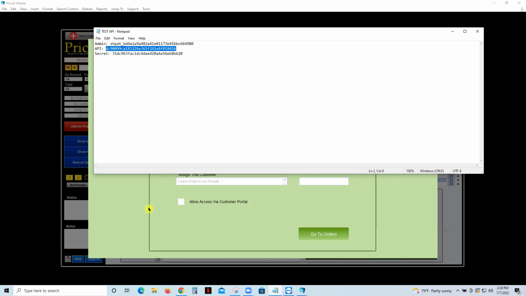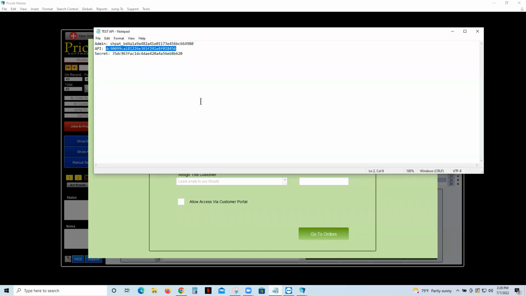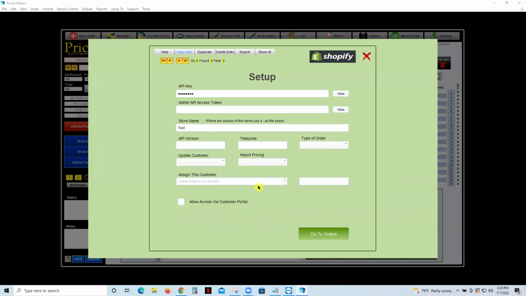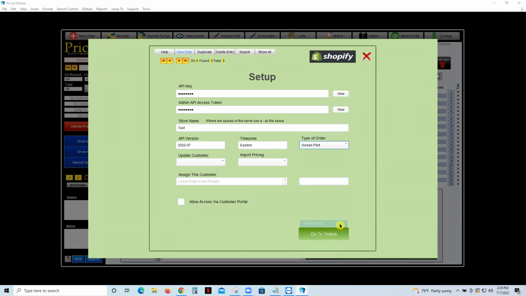Copy. I'm going to go in here, drop the key in. Admin, that's the next one down on this list. Or actually, the first one on this list is the admin API. And I'm going to click on copy. I'm going to drop that in here. And the API version is 2022-07. The time zone that we're in is Eastern time zone. Of course, you'd put yours in there. Type of order: we're only going to be taking screen print orders from here.